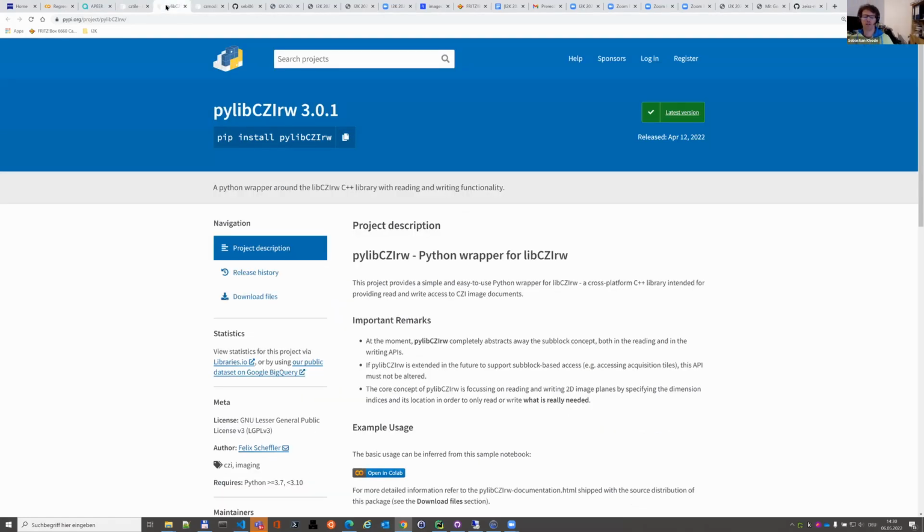Okay, so the next thing I'm going to talk about is PyLib Cset I read write, yet another Python package that was published a bit earlier, I think, or was it? But only a few days. So now I'm talking about a tool to read and write CZI images. So before we dive into the Colab notebook again, let's talk a bit about what it does, what the motivation for it is.